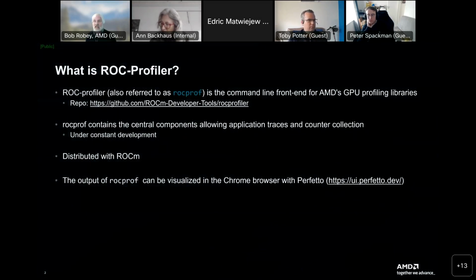Let's see if it'll advance. So Rock Profiler is basically a tool to extract the hardware counters from the AMD GPUs. It gathers the data, and since it's a counter, it counts every event that occurs for that counter that you ask for. It's distributed with every version of ROCm, and for this workshop, we are using the one in ROCm 502.